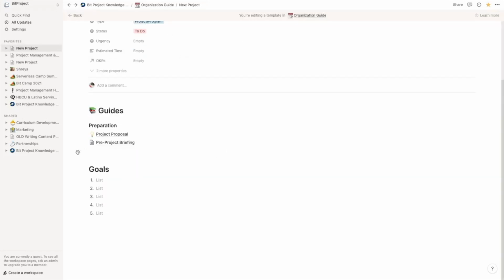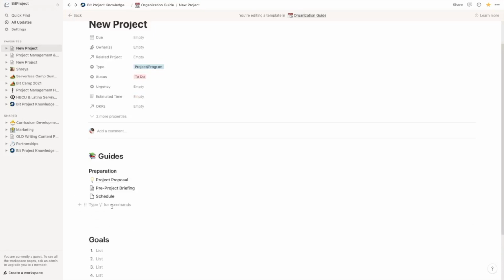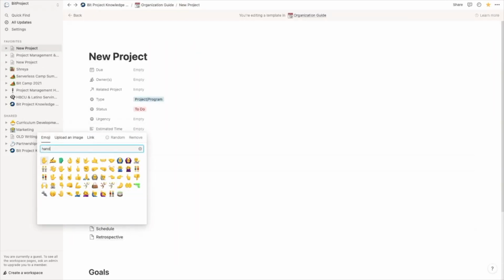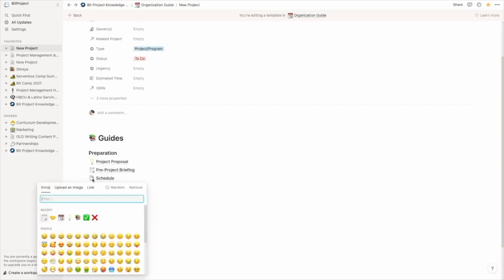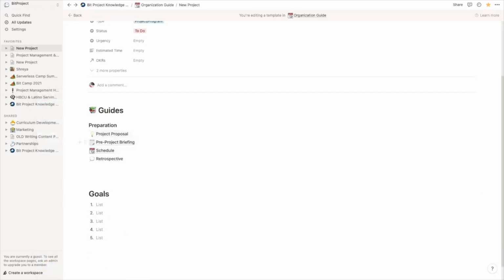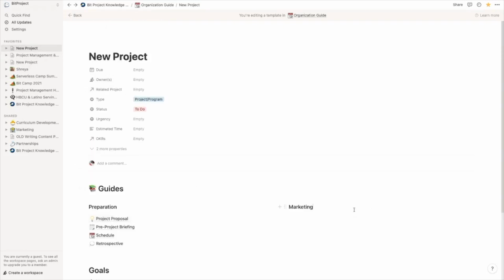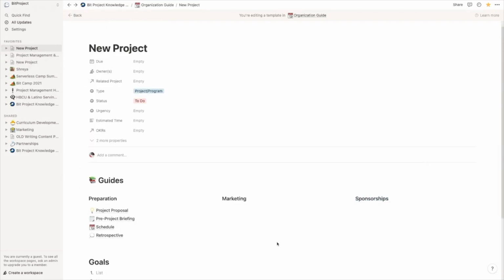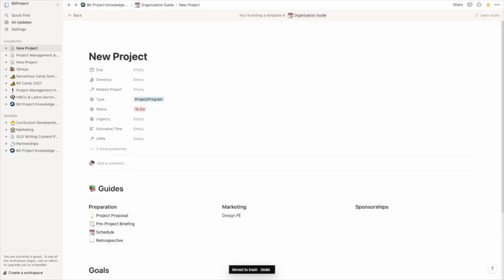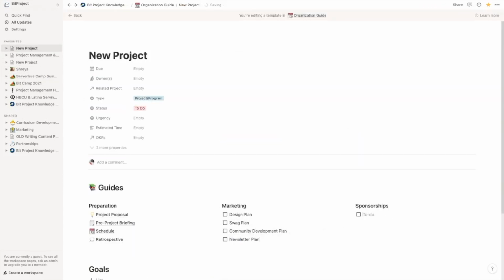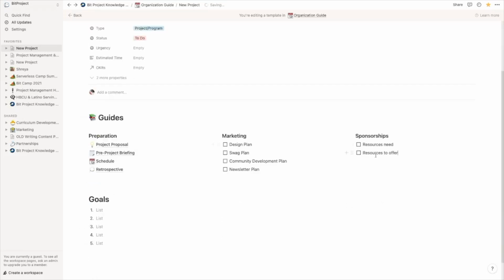Now we're adding pages for the remaining guides, including the schedule and the retrospective. We can assign emojis to each page to help set them apart. Since the guides for marketing and sponsorships will likely vary depending on the project, we're going to add them as checkboxes, but these can be converted to pages in the future. Within marketing, some guides to consider are design, swag, community development, and the newsletter. Within sponsorships, we should consider what resources are needed and what we can offer to potential partners.